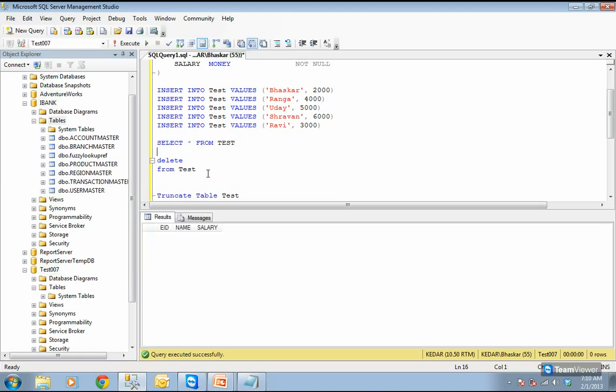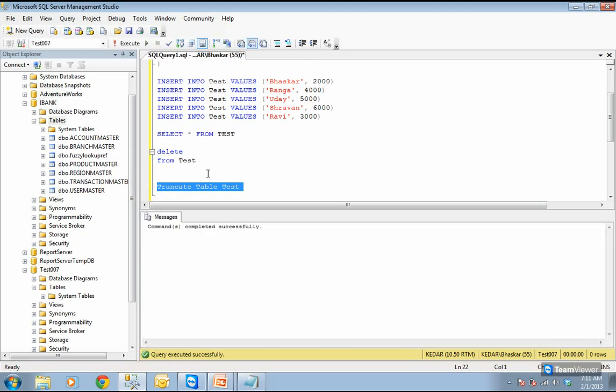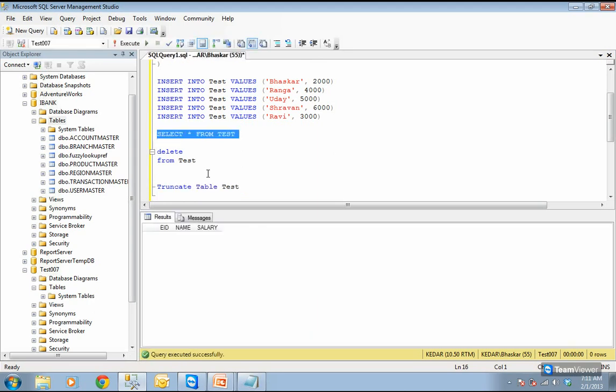Now I can see the table. Now I'll insert some rows here and inserted. I have some data. Now I am using a delete command here. Now let me see select star from test. Now am I able to see the structure? Yes. So delete command, truncate command, both of them will not remove the structure. These two commands are used to delete the data only.